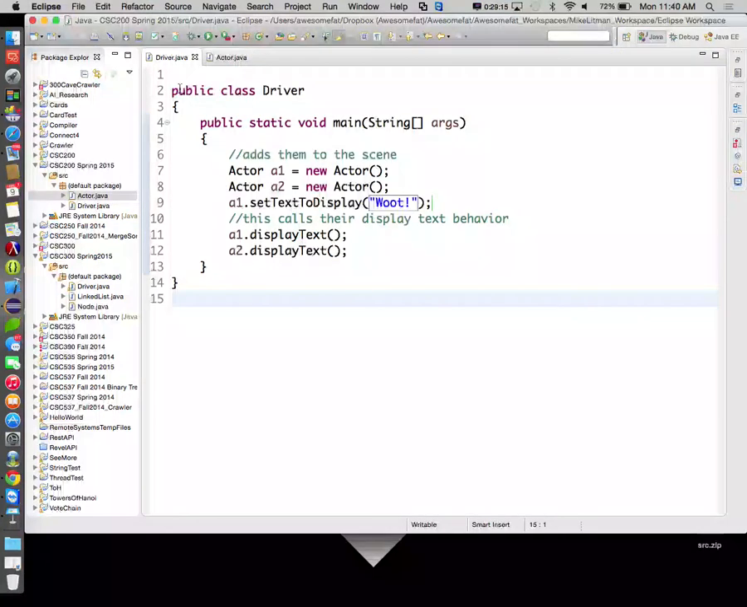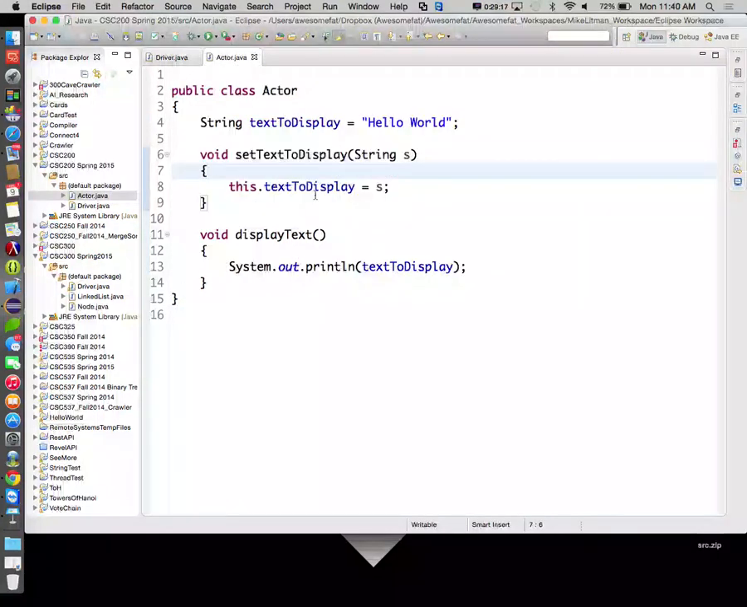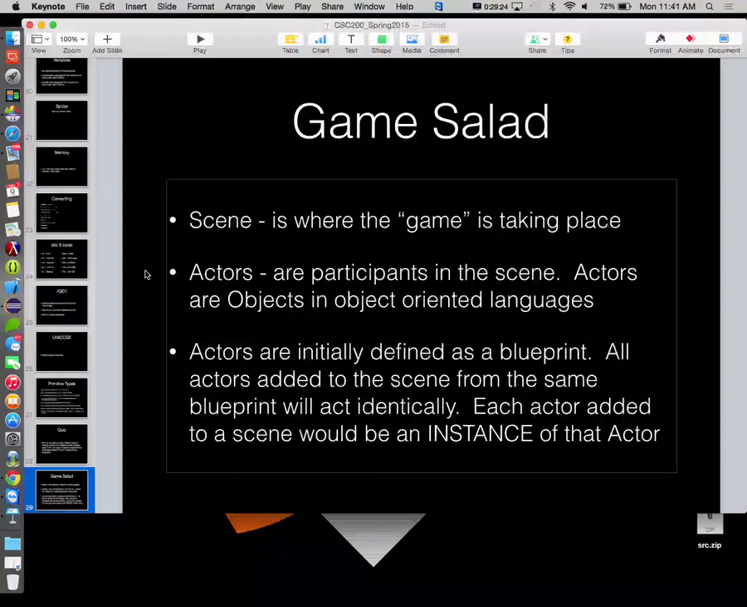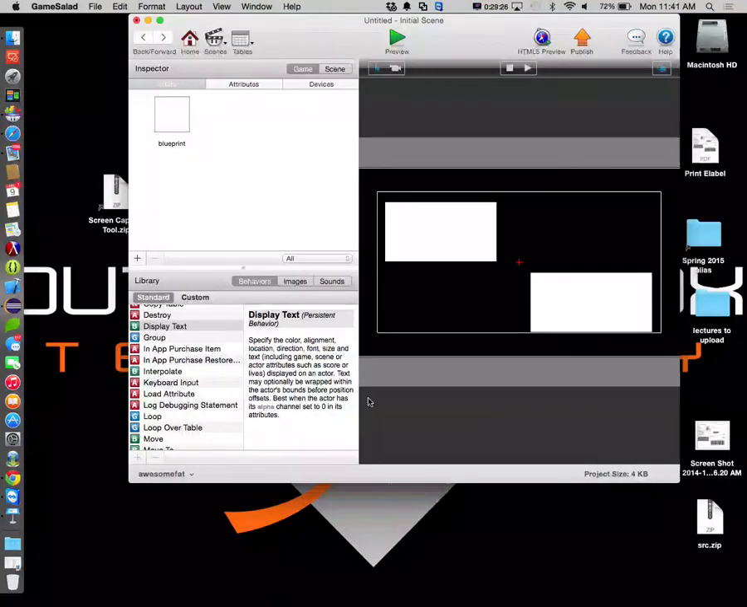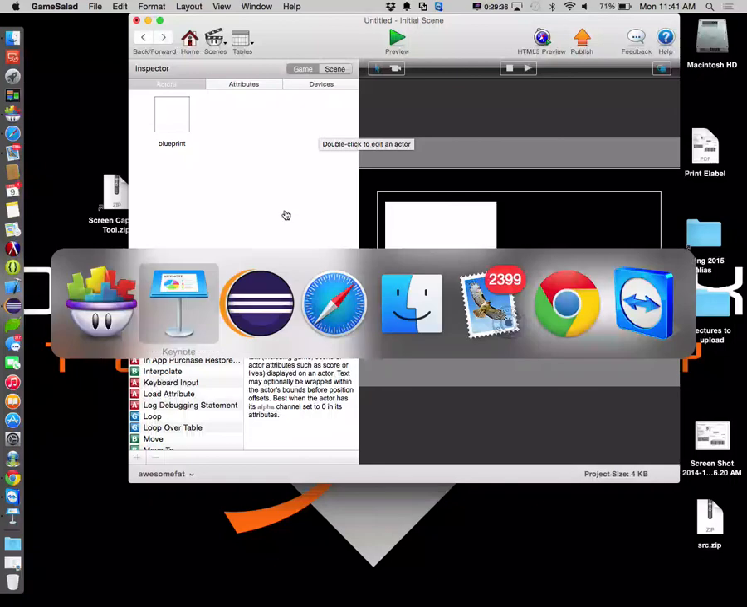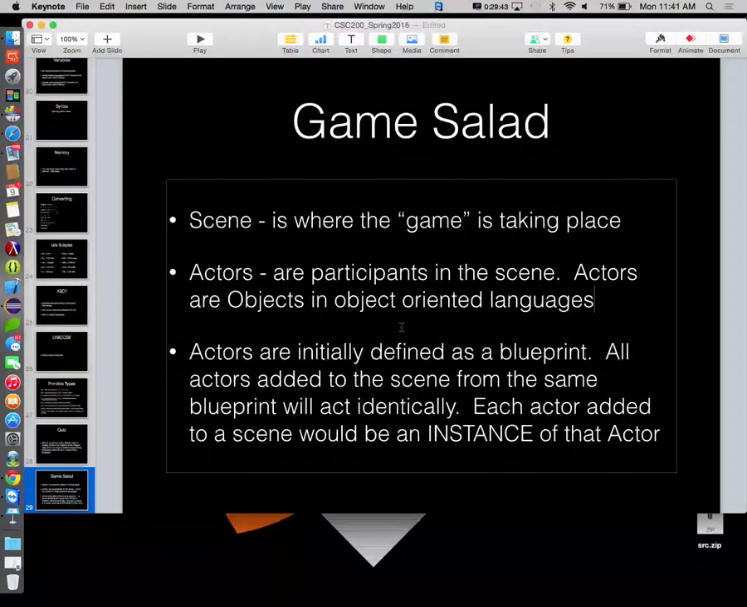But we see that in Java, we had to write, I mean, this isn't that much code, but several lines of code to make this work. Where in GameSalad, we just had to drag a couple things out on the screen. Okay? So we kind of understand the roles of scenes and actors at this point, at least at the basics. All right. Now, let's go back into this.